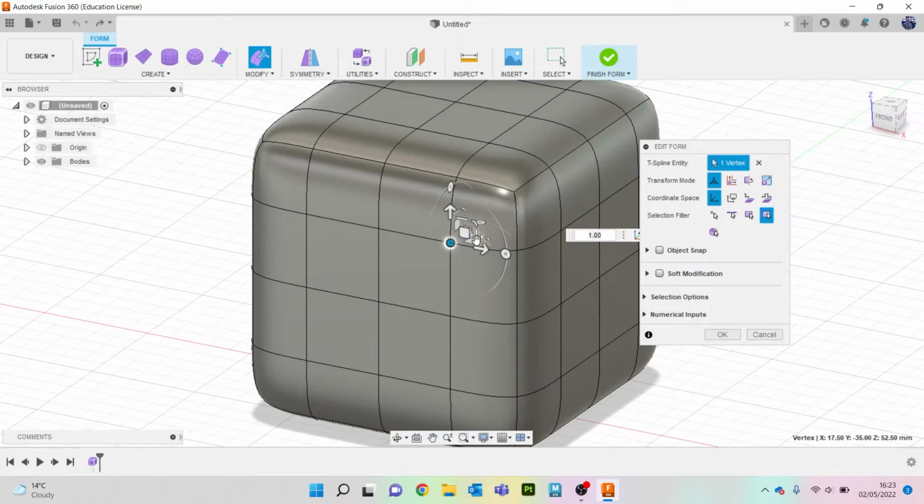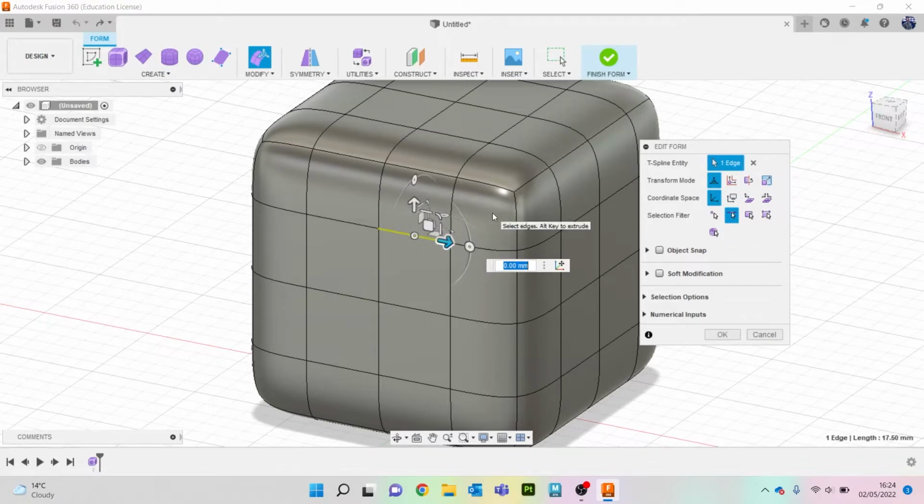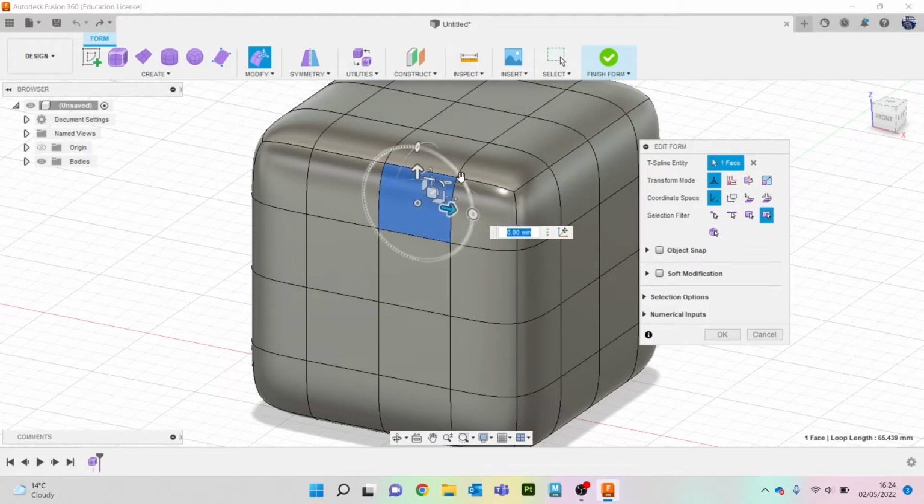Now at the minute it's on all, which is why I can still click on face, edge, and vertices. Say if I only wanted vertices, I can click on that, and then all my vertices will appear, which is really, really helpful. So I can then only click on vertices. Same with edges, it means I can only click on edges. If I hover over something else, it won't let me. And same with faces, it will only let me select faces.